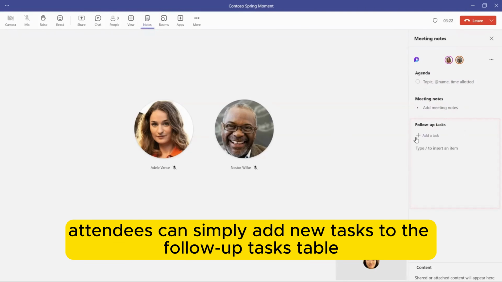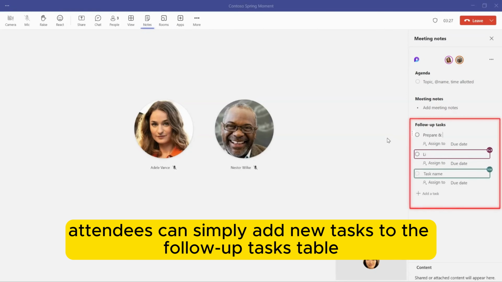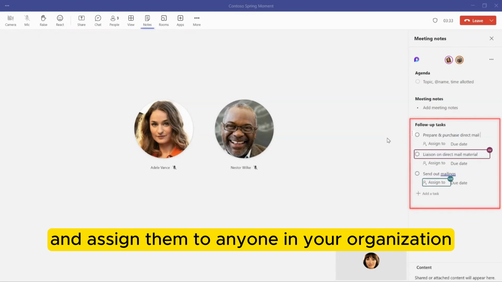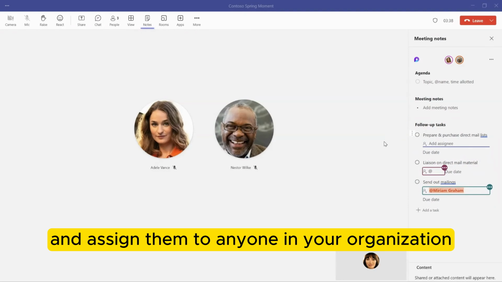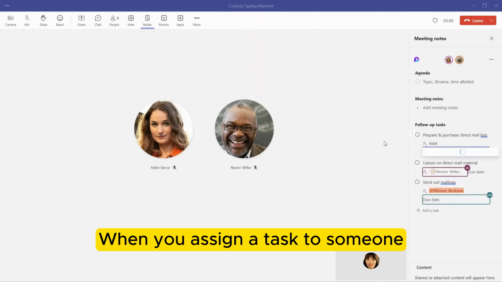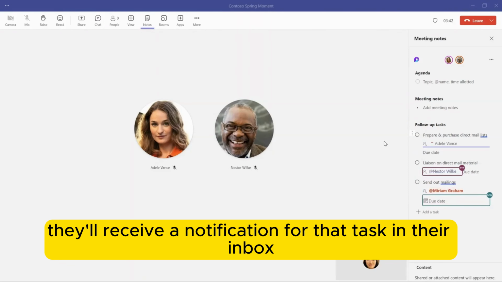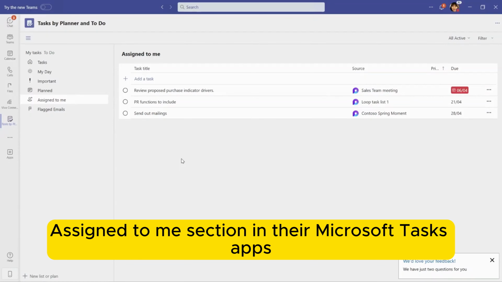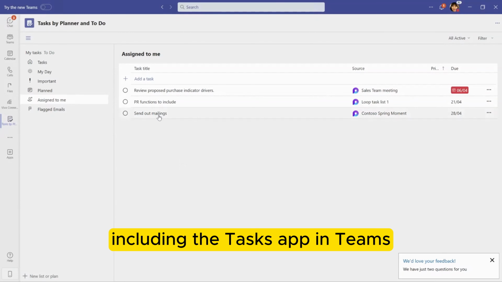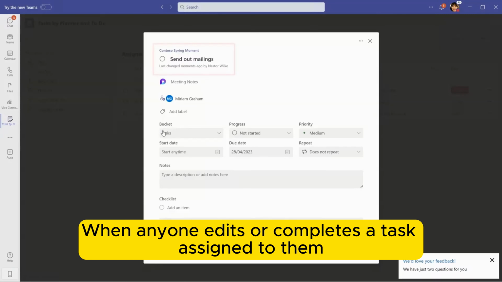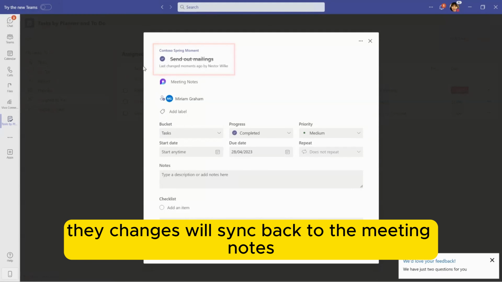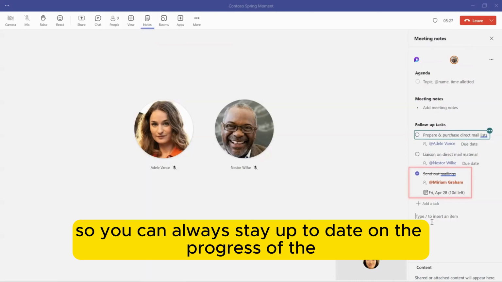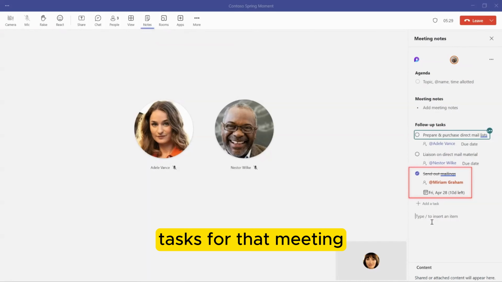You and other meeting attendees can simply add new tasks to the follow-up tasks table and assign them to anyone in your organization. When you assign a task to someone, they'll receive a notification for that task in their inbox. The task will also be available in the Assigned to me section in their Microsoft Tasks apps, including the Tasks app in Teams. When anyone edits or completes a task assigned to them, the changes will sync back to the meeting notes, so you can always stay up to date on the progress of the tasks for that meeting.